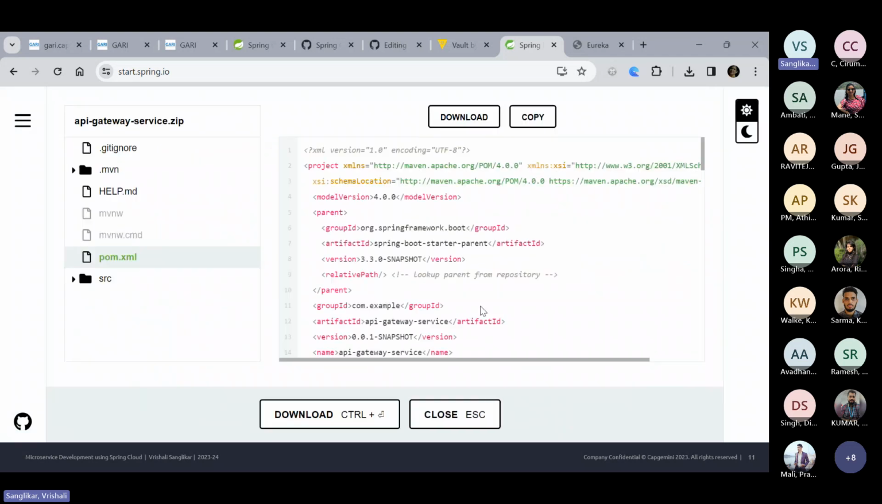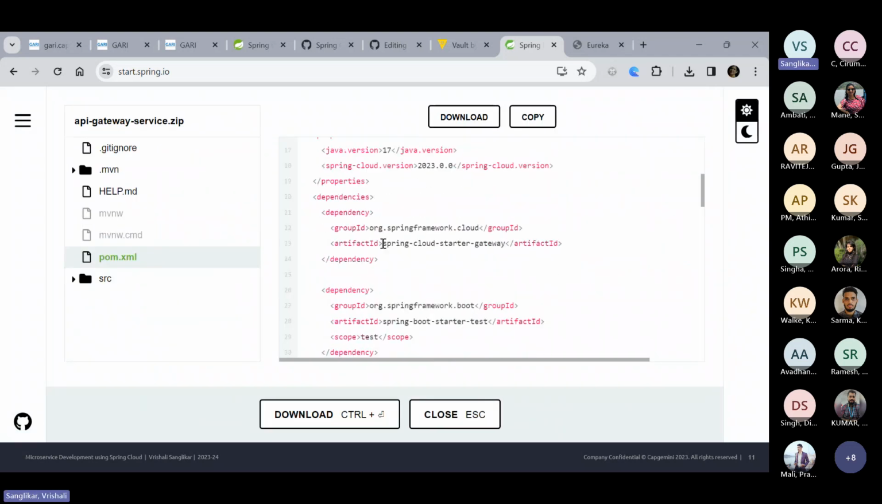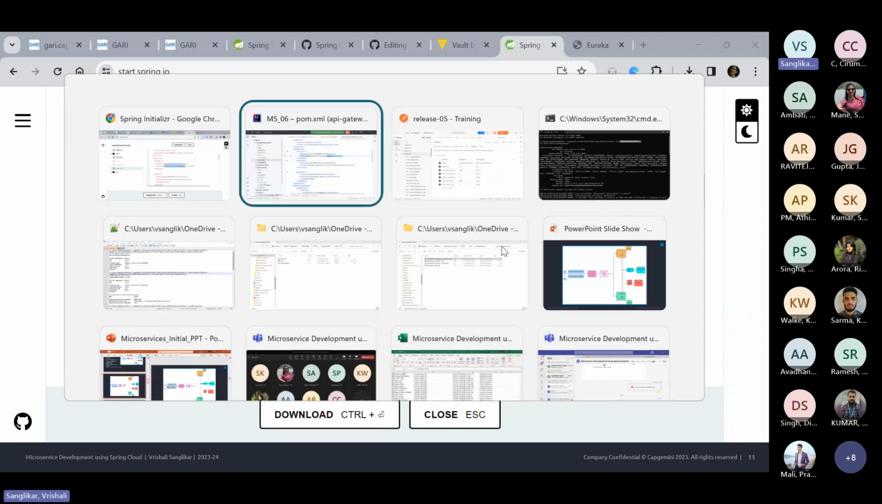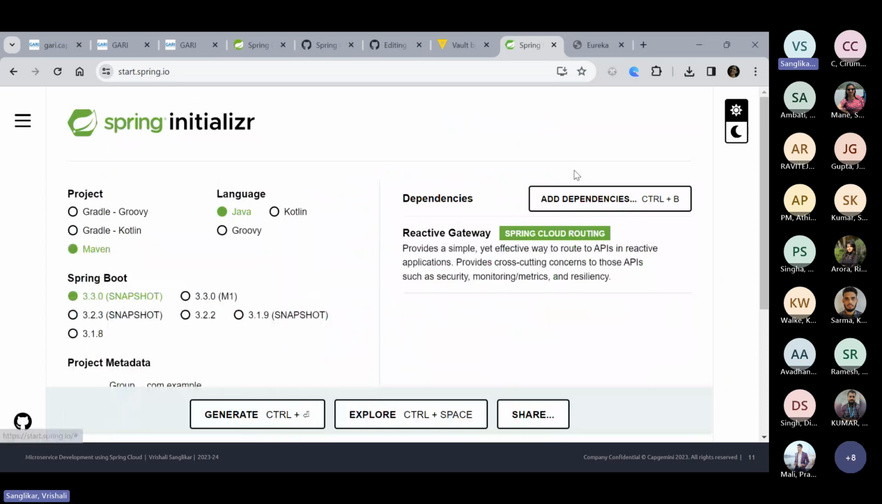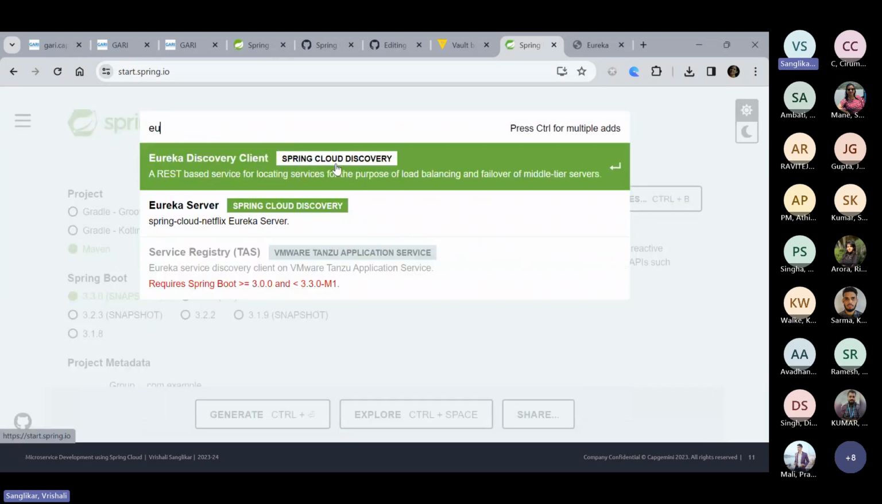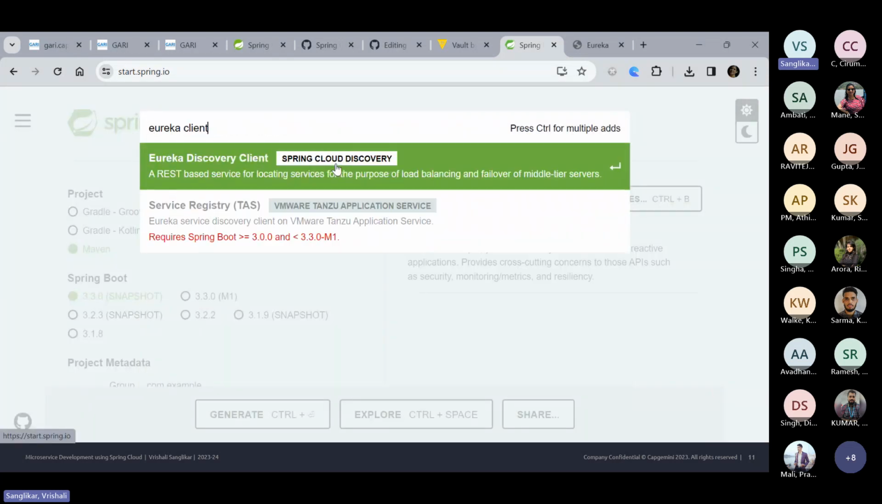Now let us explore. And this is the right one. This is the one that we need. So we retain this, and additionally, of course, we need the Eureka client. So how to add the Eureka client? You have to type in Eureka client, and we get to see only one result.